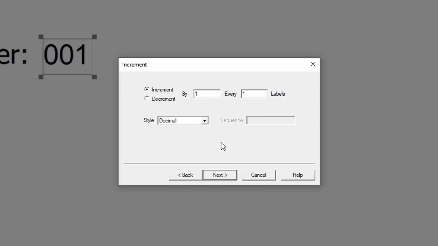Enter a start value and click on Next to continue. Here, you can select whether you want the number to increment, go up, or decrement, go down, for each printed label. And also the style of number, decimal, hexadecimal, alpha, alphanumeric or custom. For this example, we will select decimal and we want our number to increment by 1 per label.